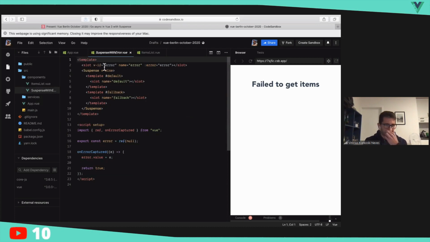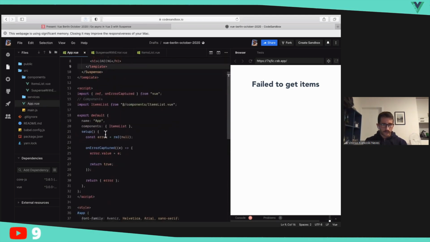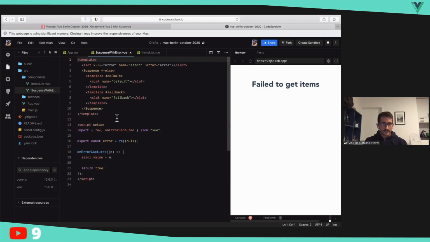The component is already here, but let's go through it. It has a slot, which is exactly the error part we would have here. If we have an error, we render this error slot, and otherwise we render the default one with Suspense, and otherwise we handle the fallback. And it has exactly the same thing here. We have a ref, onErrorCaptured, exactly what we have here, and then we have the error on error capture, and we handle the error inside.